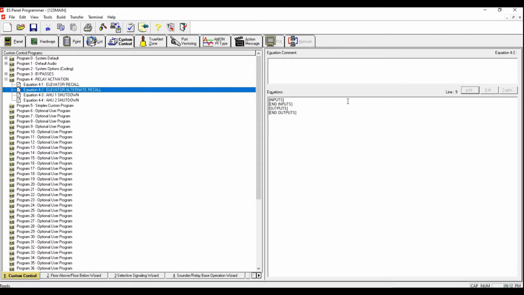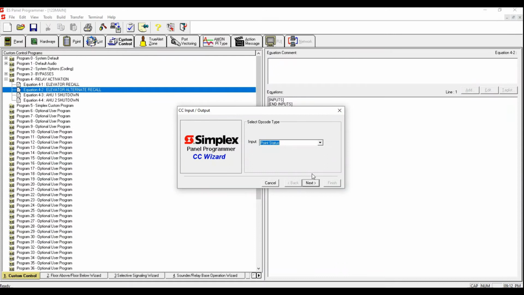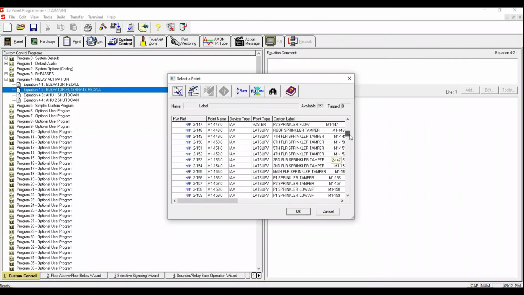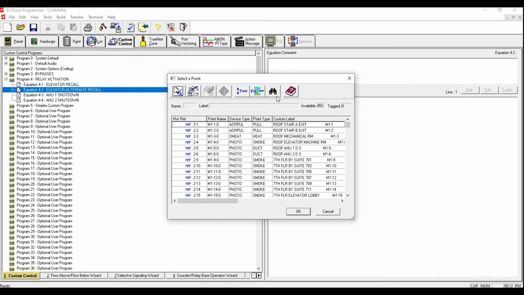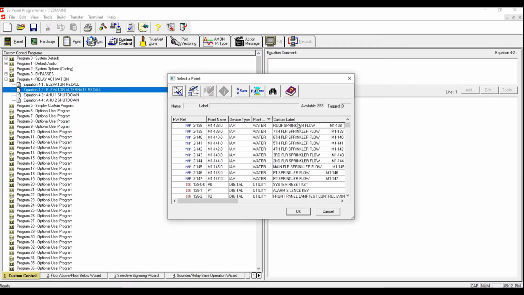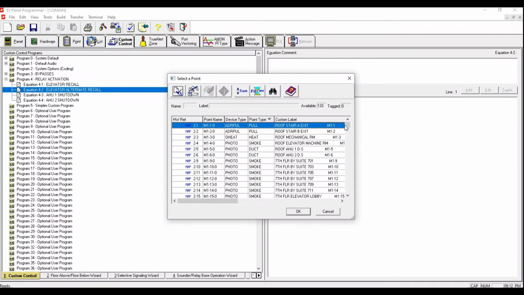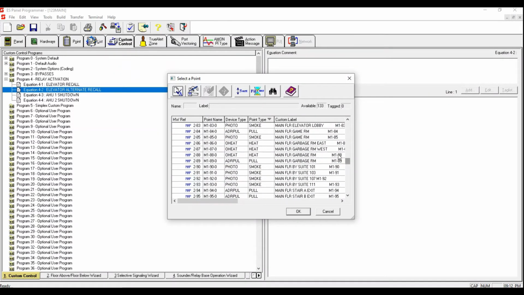Next, alternate recall. Alternate recall is gonna be activated by two devices. The first one is gonna be main floor. So if we go into main floor, now let's sort everything again. Filter, mapnet. Then we're gonna search, we're gonna go down to main floor, elevator, lobby. Perfect. And elevator Pete.